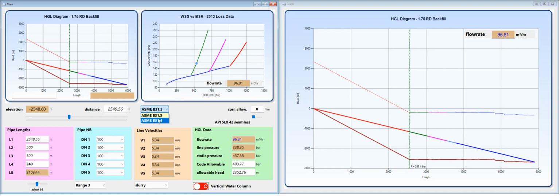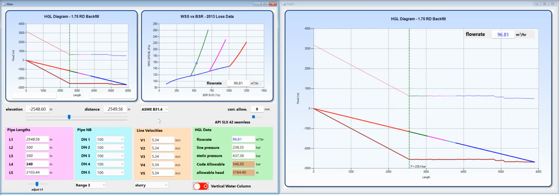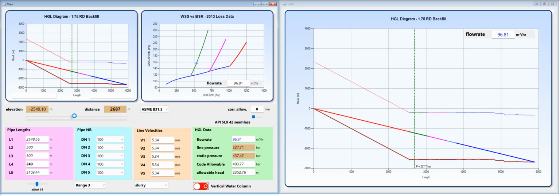The next thing, I'll show you how the allowable head line works for the different codes. When you go to B31.4, it's more relaxed. You'll see the allowable head rises and drops. The next thing, I can change the distance and see the pressure and other parameters, static pressure, the code allowable pressure and the allowable head.